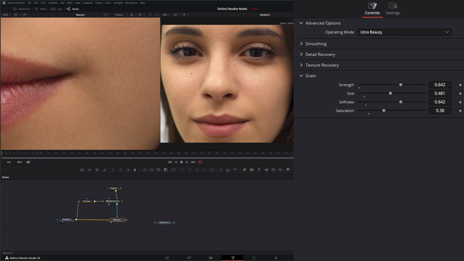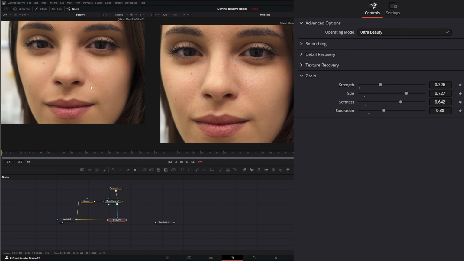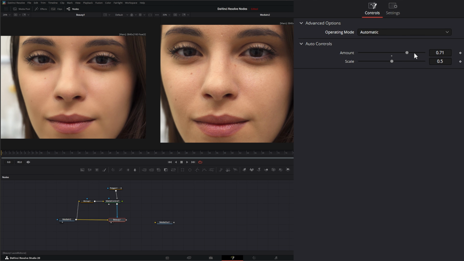And the trick would be just to bounce back and forth from the original to the new one to make sure that grain matches, which it doesn't, but that's what we would do. So that is the beauty node.